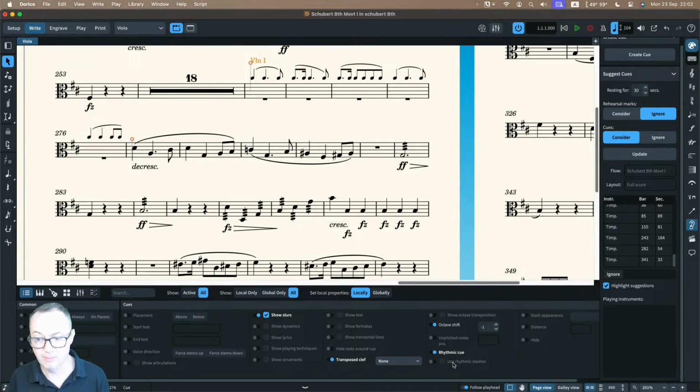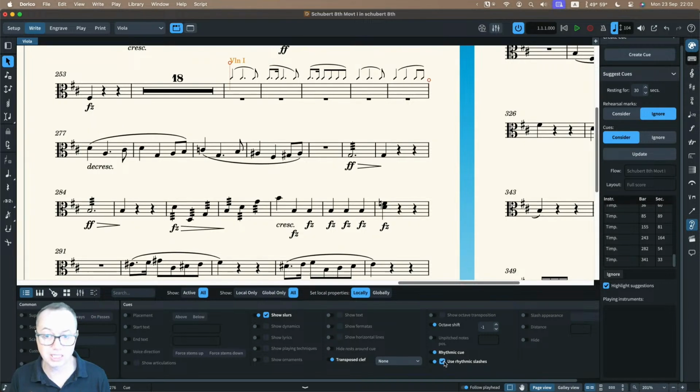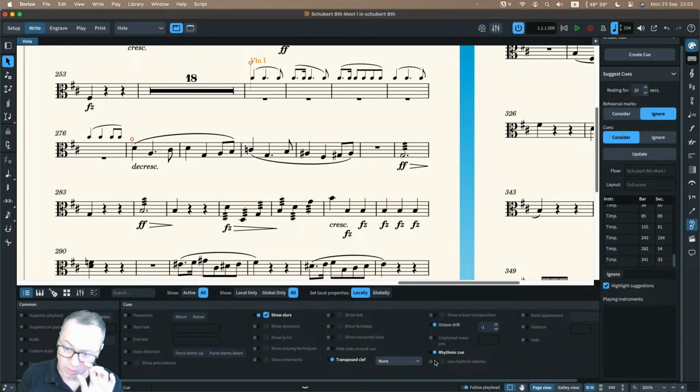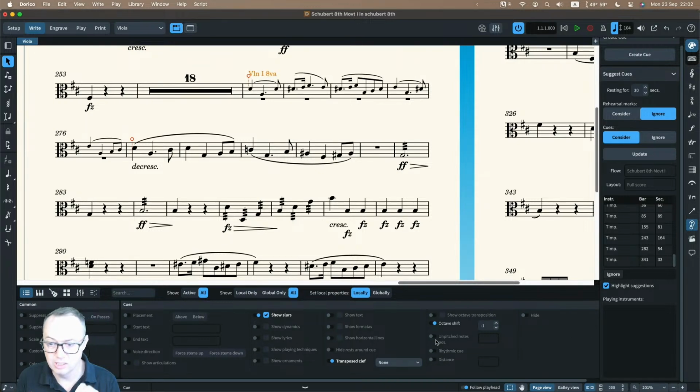So you can also say you want to use rhythmic slashes for these, and how far away they are. You can set a position if you want to, although the slashes would normally sit at the top anyway, so you don't want to use all these options at the same time. But you can use these options if you need to. Like I said, these are just individual overrides, and there's a global preference option for these as well.